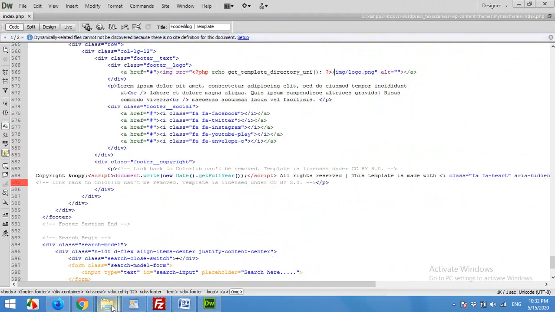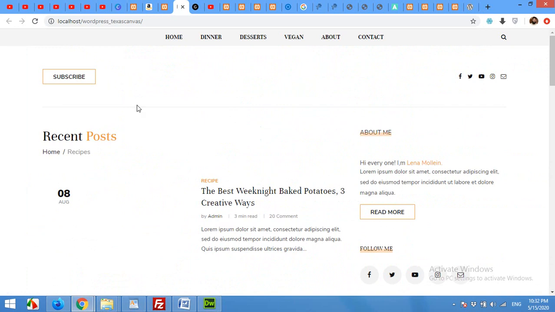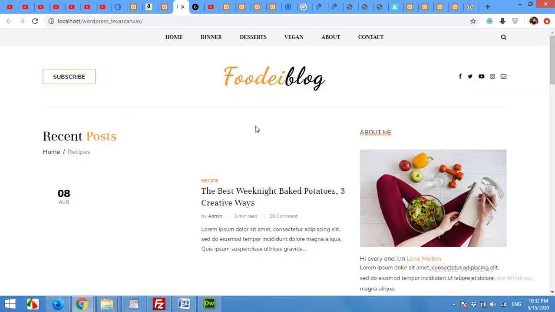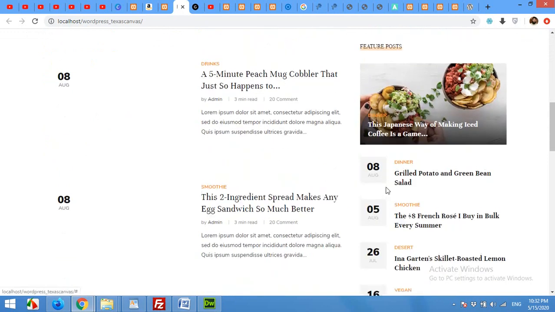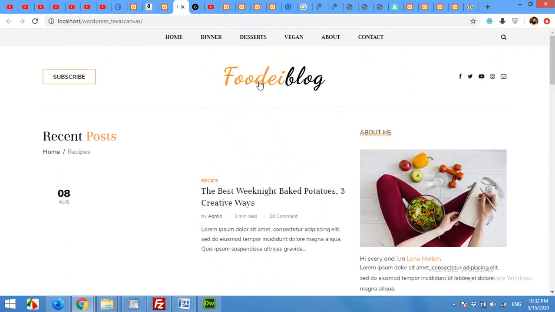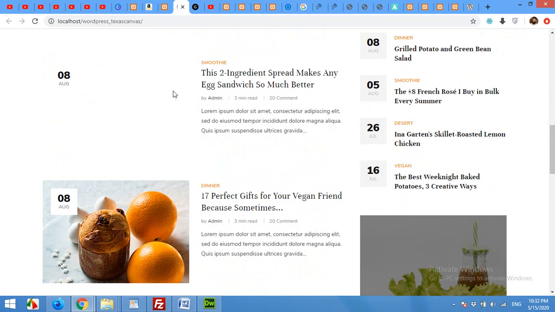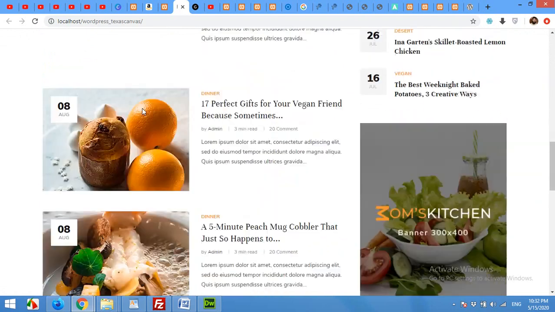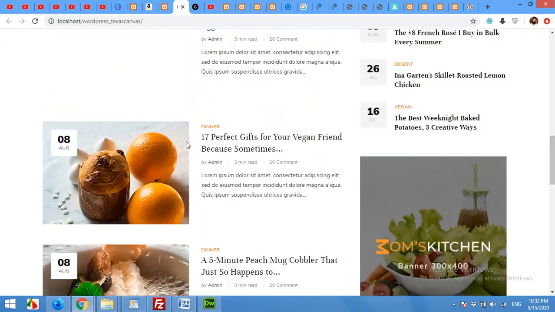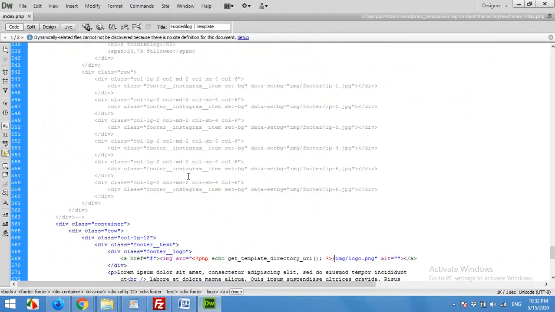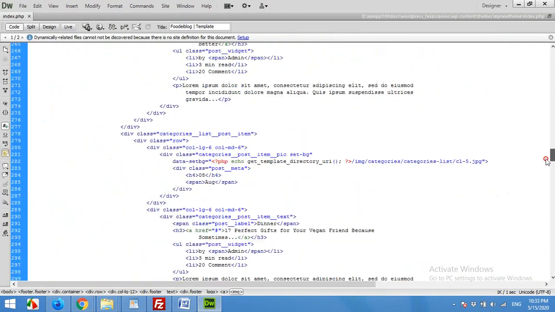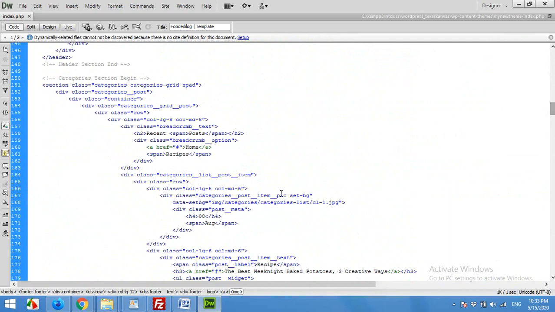Okay, I changed all the images links, and now come to the front end and check. Okay, some images showed up like a logo and in the sidebar, but these three images are still not showing. Let's check where is the problem. Okay, here it is.